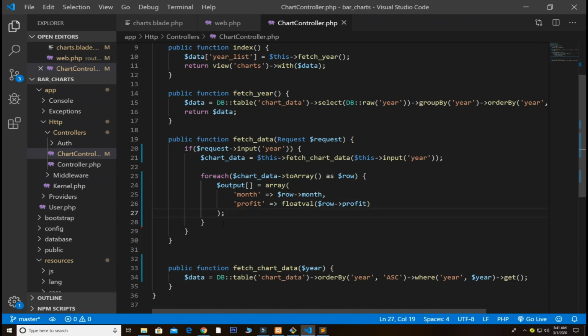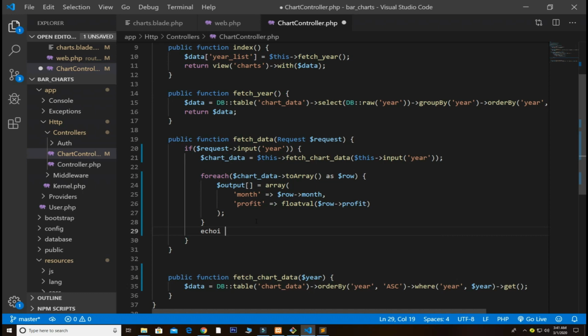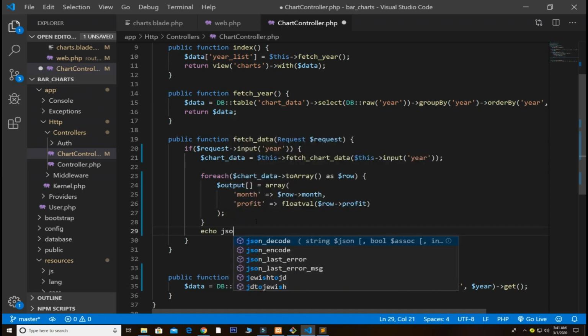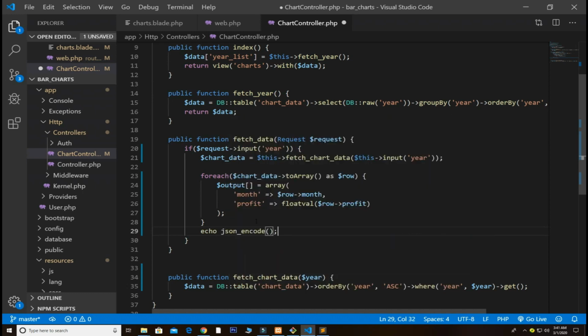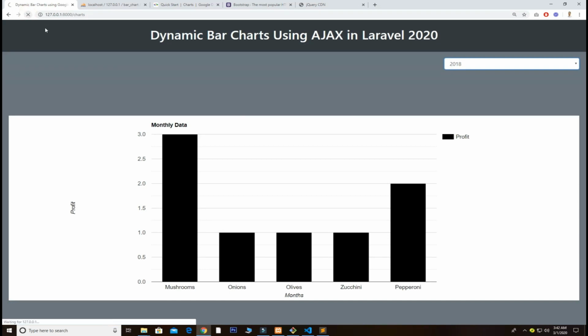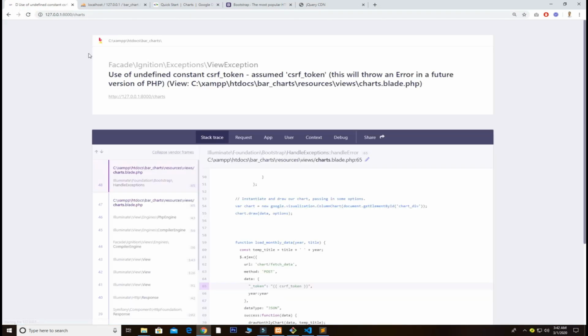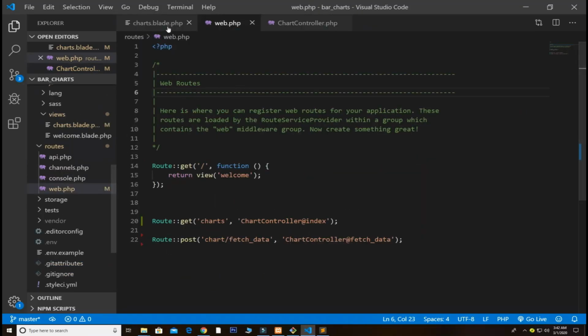So that's all good, and the last thing that I want to do is to encode the data. So echo json_encode, output this. Now if I refresh this, it shouldn't show us an error on charts.play.php.